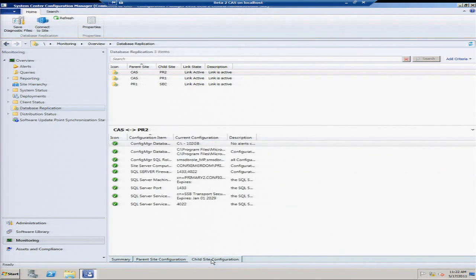If there happens to be an issue, we have a button up here, Save Diagnostic Files. So that'll save off the SQL files for your SQL DBA to start looking at the SQL log files to figure out what's going on with your replication problem.